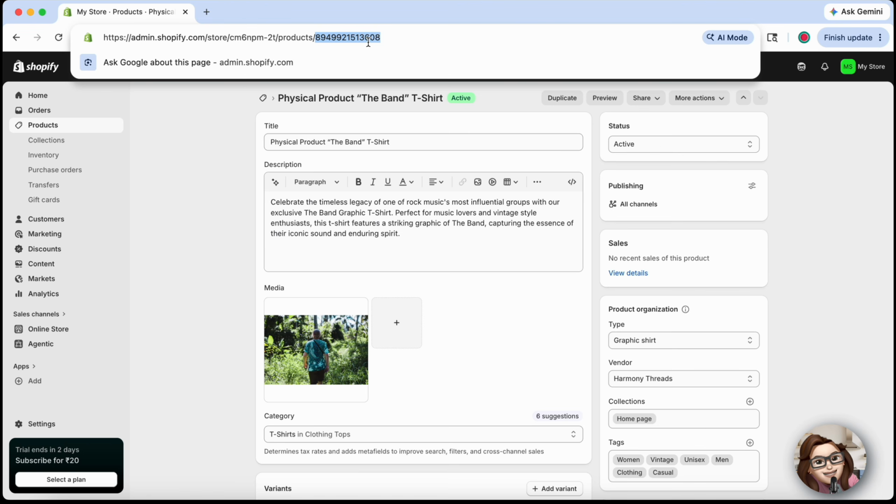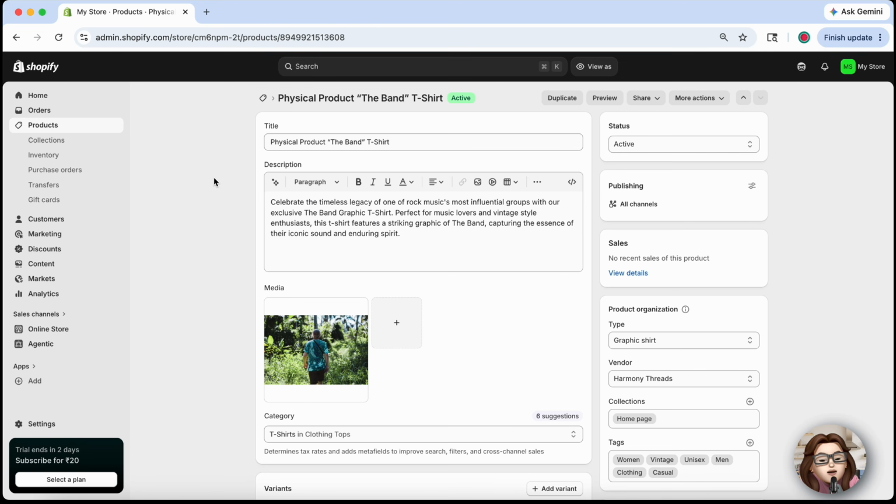You can copy and save this ID if you need it for apps, integrations, APIs, or troubleshooting purposes. That's it. The easiest way to find a Shopify product ID is by opening the product in your admin panel and checking the number in the URL.